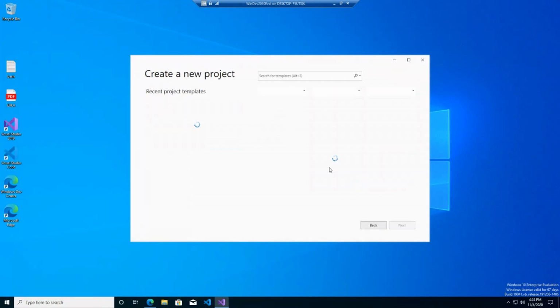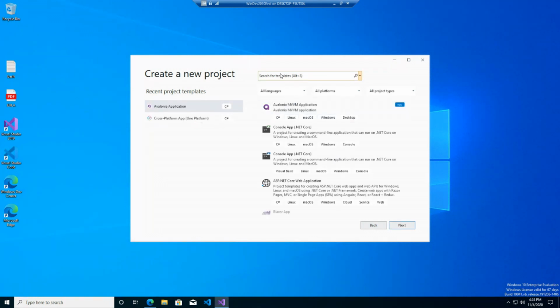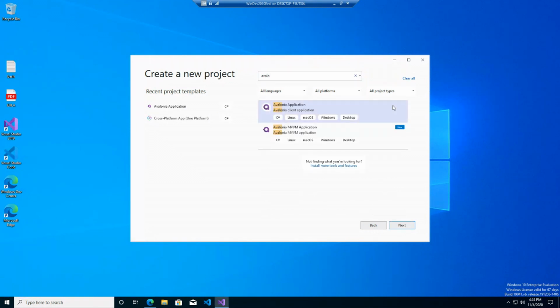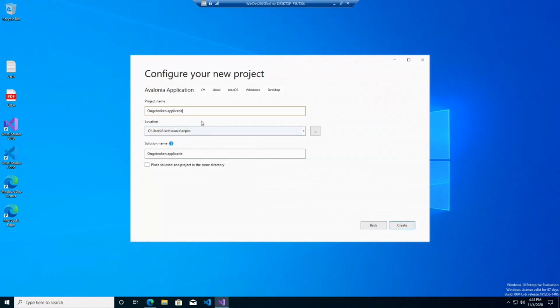So we're gonna create a new project. And go with Avalonia. Avalonia. There we go. Next. That should do it.